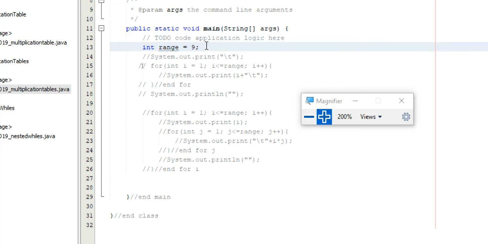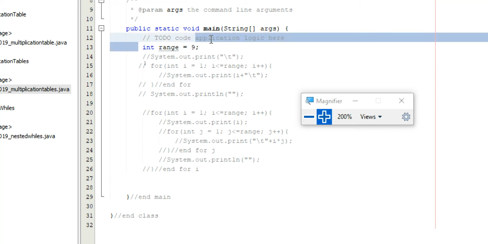Now, the range is going to be 9. So basically, the max value in my chart will be a 9 times 9. That way, if I want to change the range to 5, I'll see 5 by 5, all the way from 1 times 1 to 5 times 5 will be the end result. So that's what this line is for.